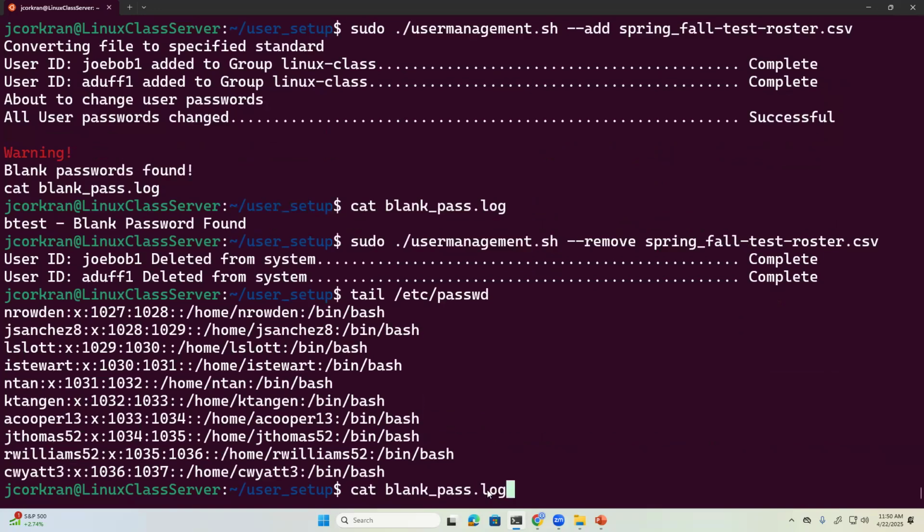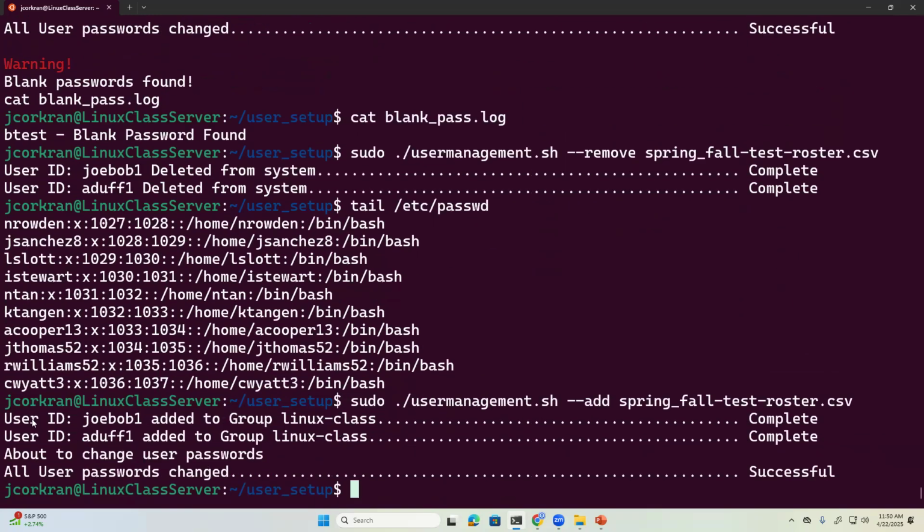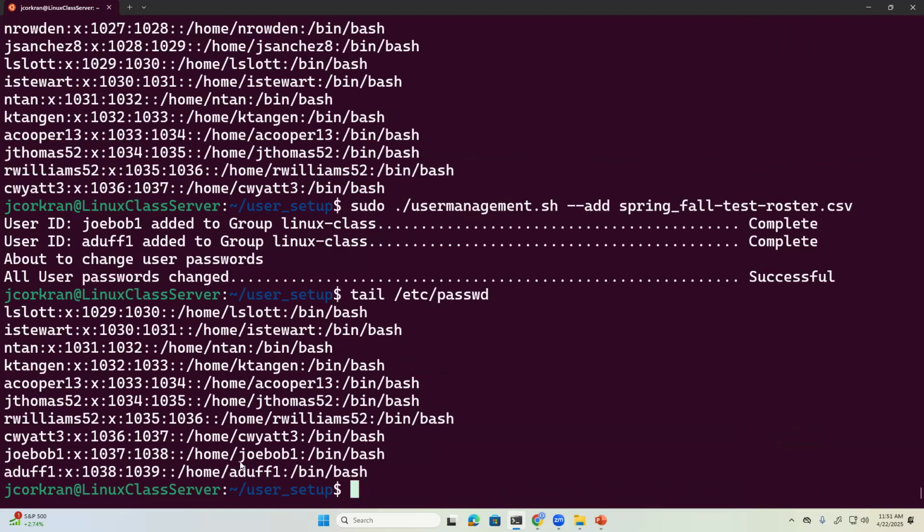Now let's go ahead and add them back. This time, because we've already run it once, it's not going to convert the file because the file already exists. It's going to check for that. So no conversion here. Now let's verify that they were created. There's Joe Bob A. Duff.